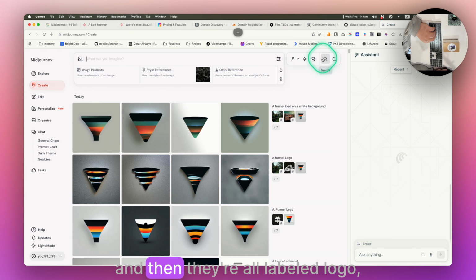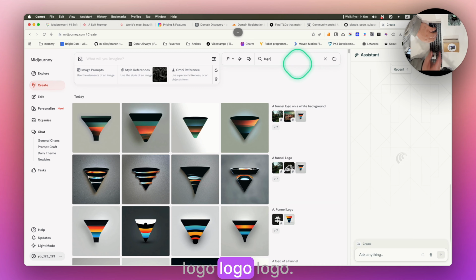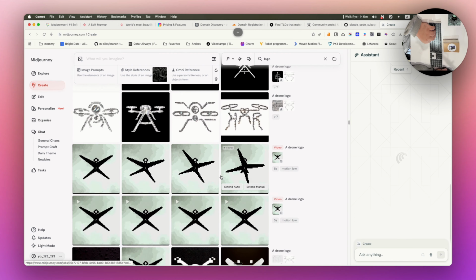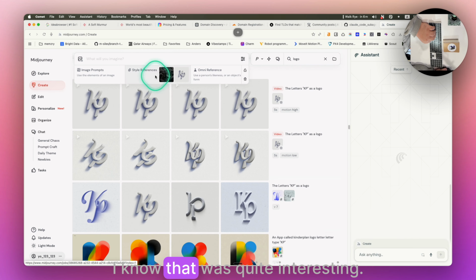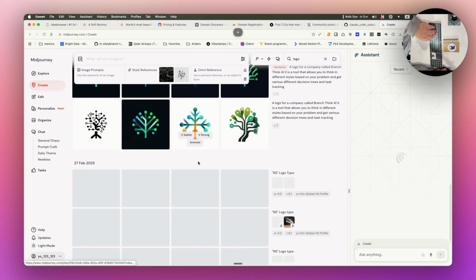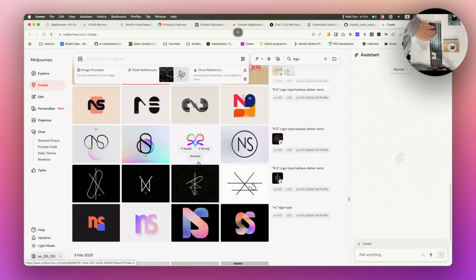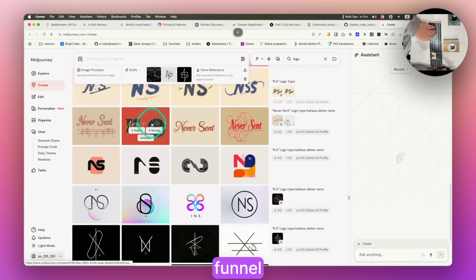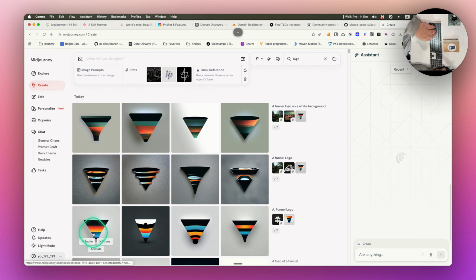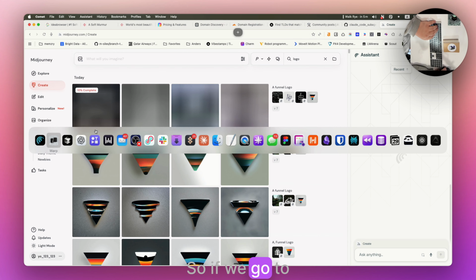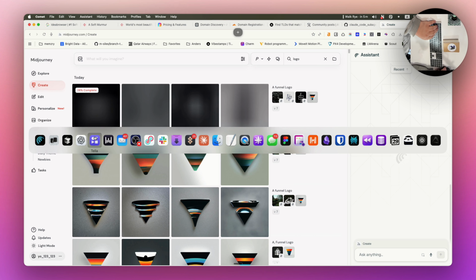We'll go to logos that I've done. Logo. And then they're all labeled logo. Kind of like how this one popped. Style reference. There was one a while ago, I know, that was quite interesting. Yeah, it's in this realm. One of these, this reference. And then we're going to go back to the top, and we're going to use this image prompt, funnel, logo. This is luck. So much fun making logos. So, even luck. I have permission to level up, I think is what that means.